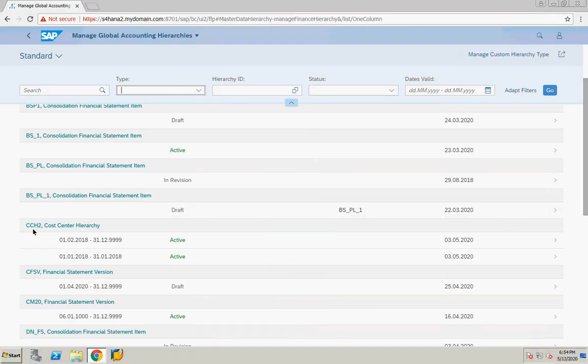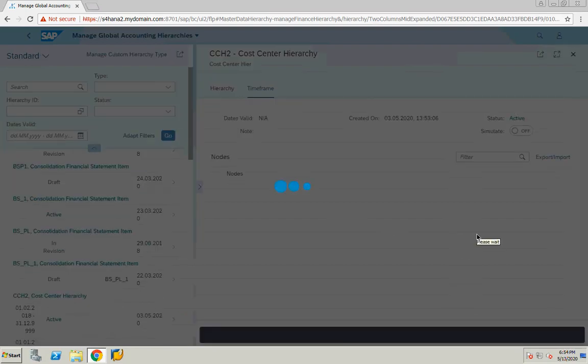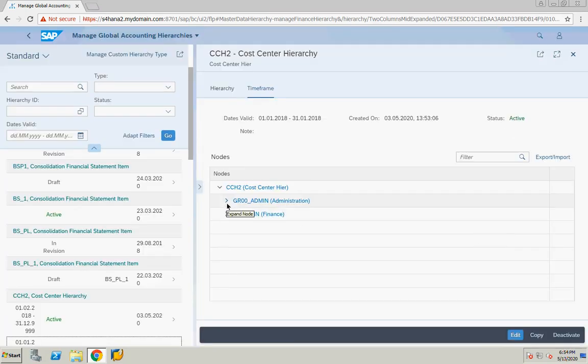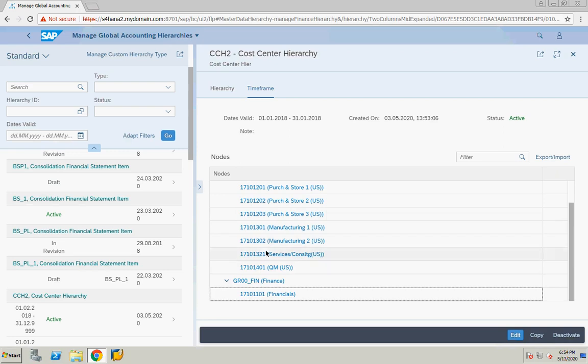Two hierarchies means one hierarchy, CCH2 hierarchy. You see the time frame 1/1/2018 to 31/1/2018. So this is the hierarchy I have. Group admin, administration, all these cost centers are there. Observe here 17101401, which is QM in US. That is there under administration, and finance is there in the finance node.